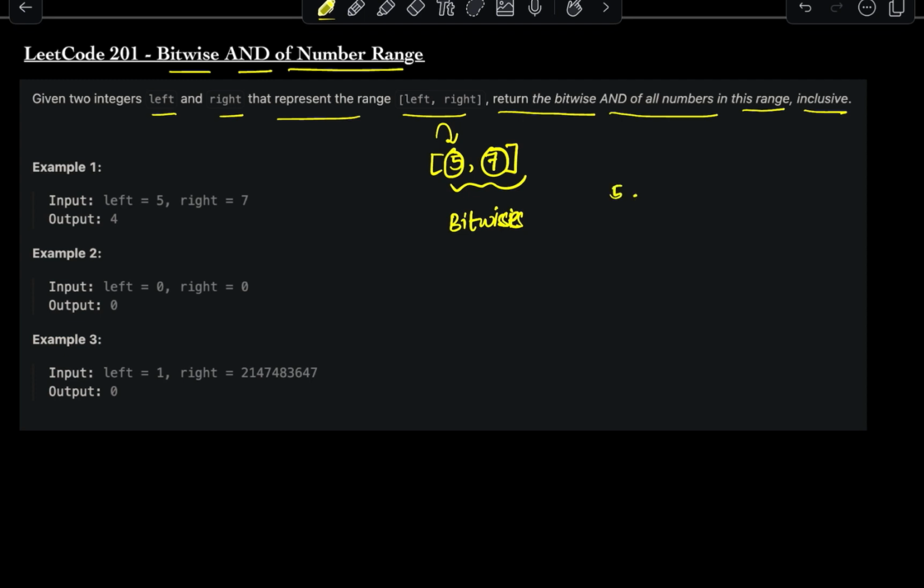So if you have 5, 6 and 7, you have to perform the bitwise AND operation of 5 and 6, then store it, and then for this value and 7 you're supposed to perform the bitwise operation and return the answer in the end. Now let's understand what a bitwise AND operation is.